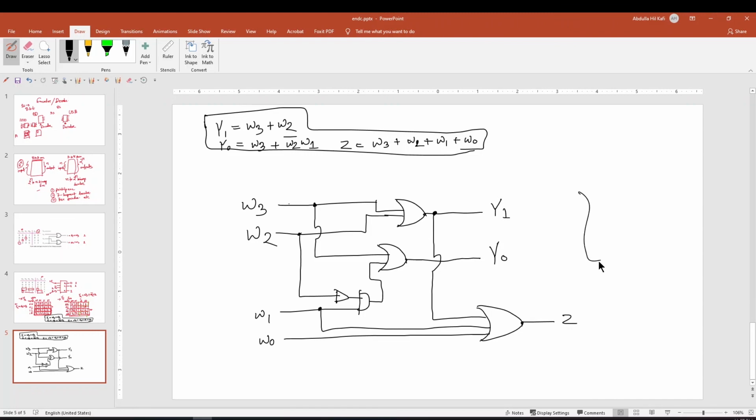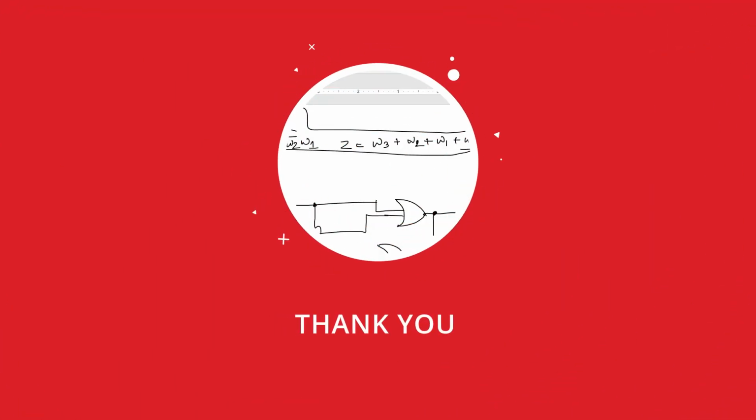So this is our 4 to 2 priority encoder. So this is all for the priority encoder. Thank you.